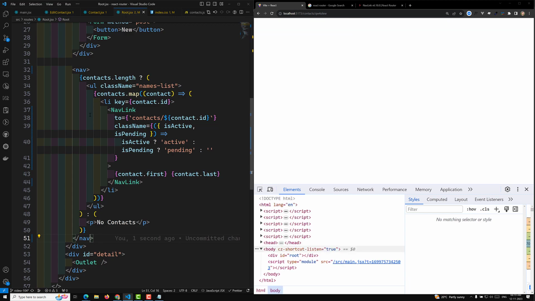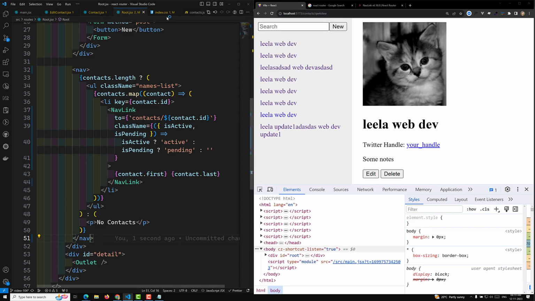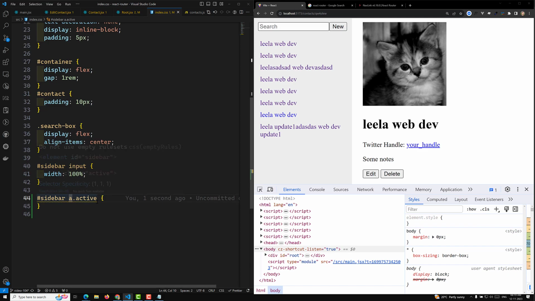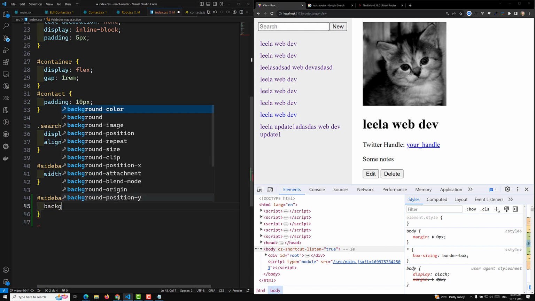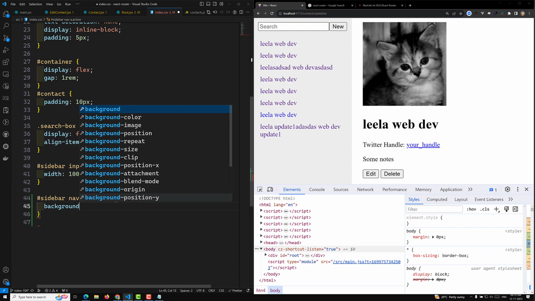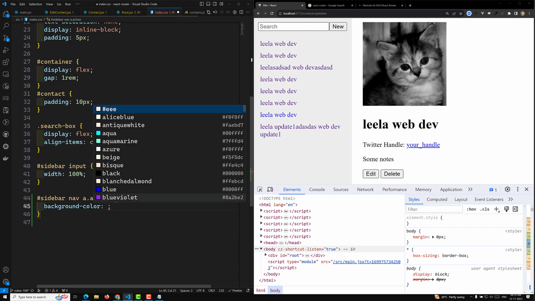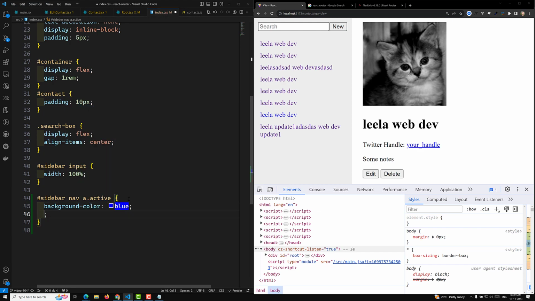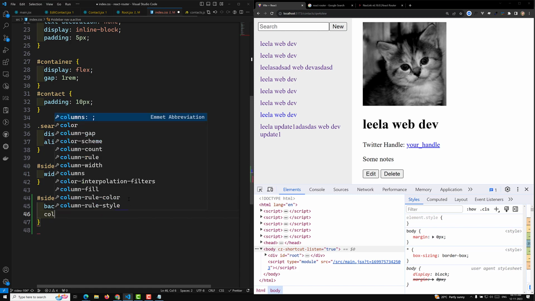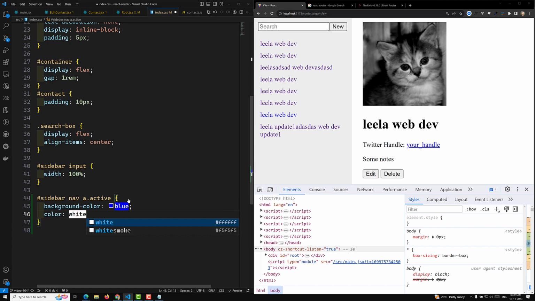Right, correct. Now let's go to the index.css. So nav, inside nav it should be. Now whichever is having an active class, then I will apply a background color of blue. And another one is color. We need to change the color to white. So this is one thing, and that has been applied directly, see, because that is an active class.